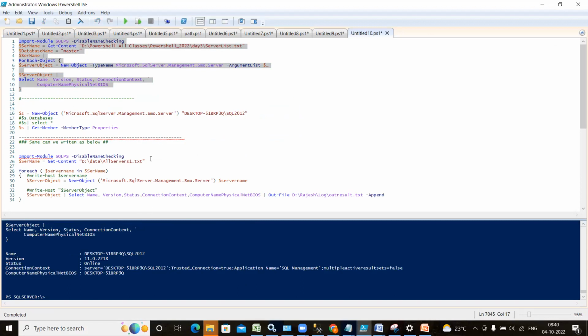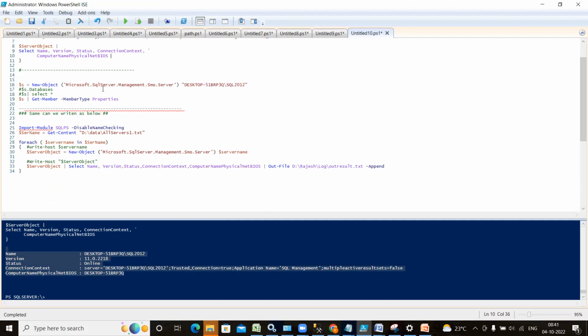If I run this, what you are able to see is that I am filtering my name, version, status, connection context, computer, NetBIOS. So all these results you are getting here, right? If you want to create any report and run it, you can do this. I have written this script here because I want to show you one thing.